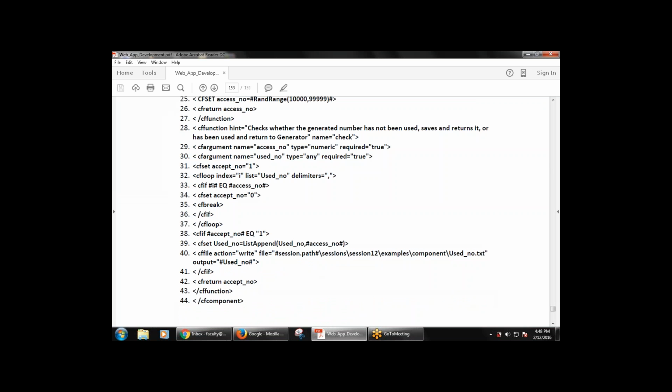So this is the CF set. Now the accept number is given as one value. Then there's a looping. What is a looping? Index equals I, list equals use number. Then there is a delimiter, and the delimiter is used as a comma.